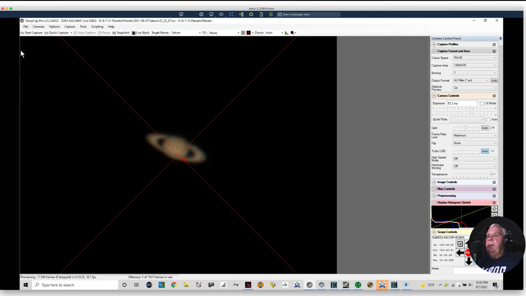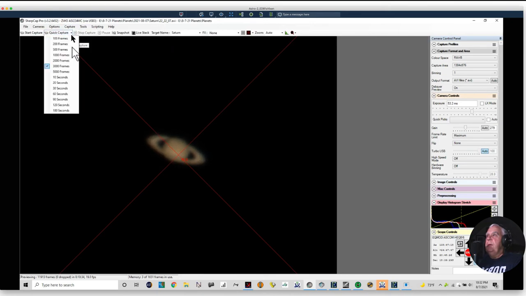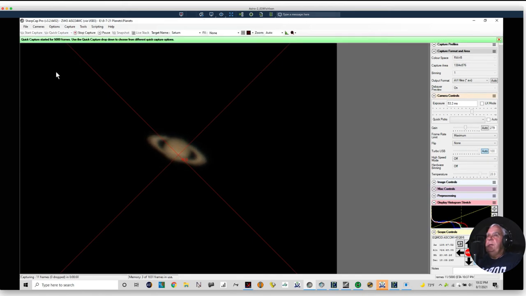So I'm going to take another one. I'm going to go up here to quick capture, and I'm going to go down to 5,000. I have my exposure set to 53 milliseconds, which is kind of slow, and my gain is right at 280. I'm shooting for a histogram that's slightly under 50%. Just pay attention to the white line, and that's advice I got from Josh Palmer with Roper Mountain Astronomers.